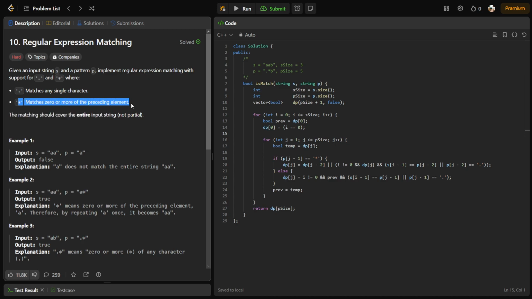of the preceding elements. Here are some rules. Matching should cover the entire input string, and the goal is to return true or false whether or not the pattern can match the string. So here I have some examples.